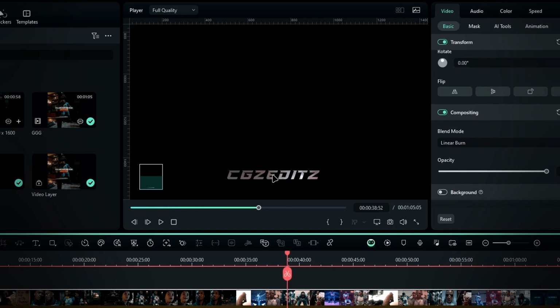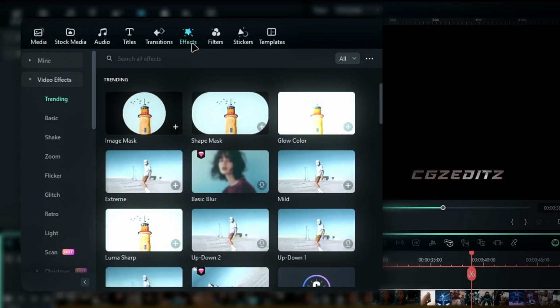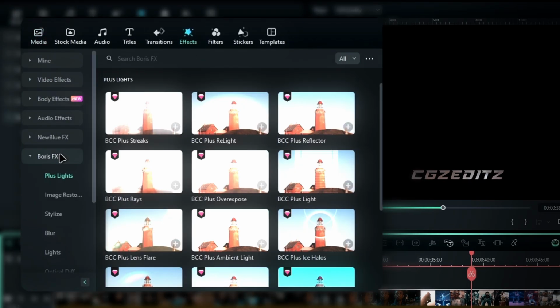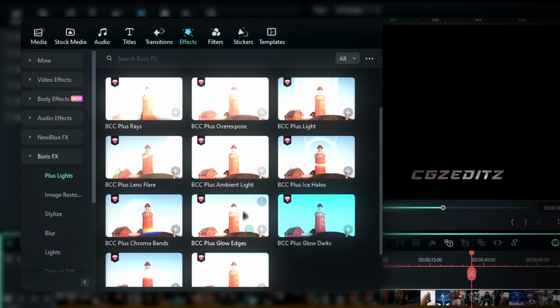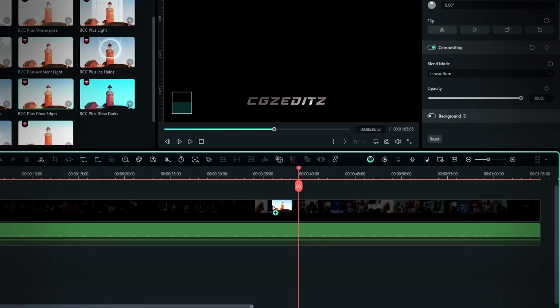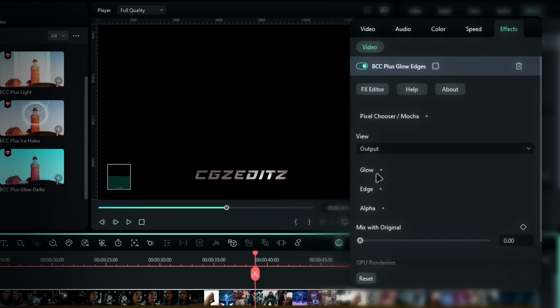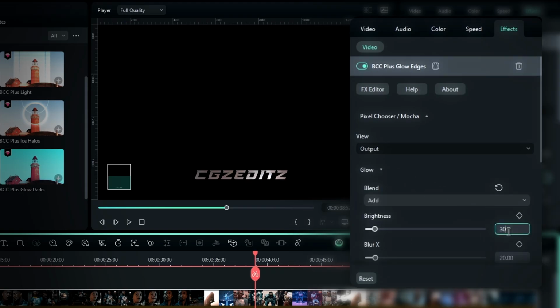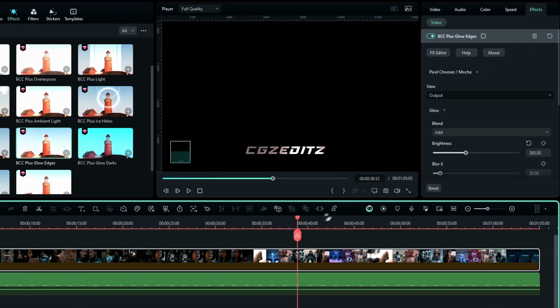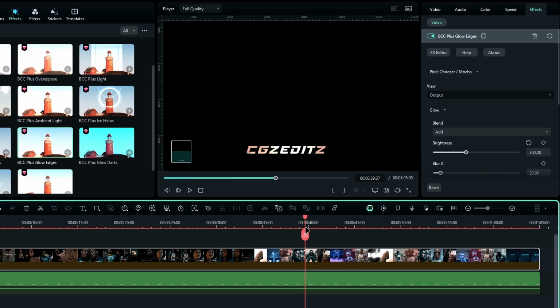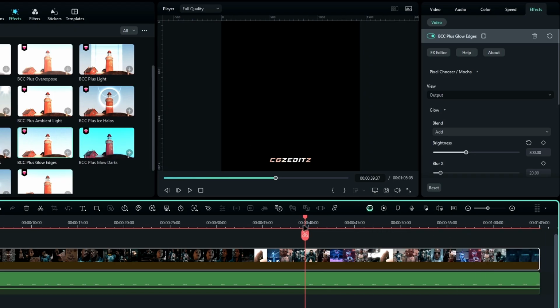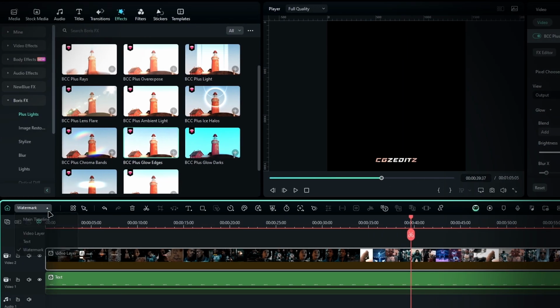Then we need to add a glow effect, to increase this reflection look a little bit. So go to the Effects tab. Select Boris FX plus Light, and then choose the BCC Glow Edges effect, and apply it to the video layer. In the effect settings, adjust the glow brightness to around something like 300. Okay, next return to the main timeline.